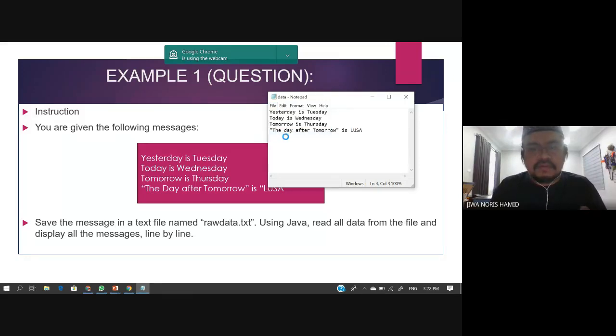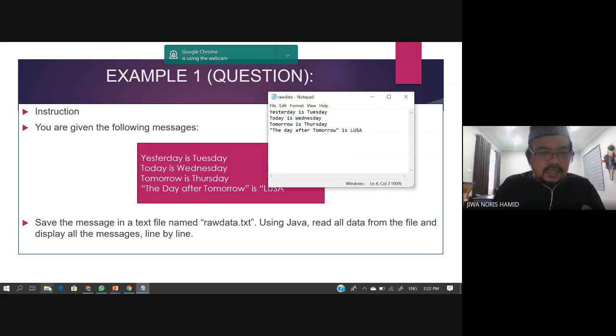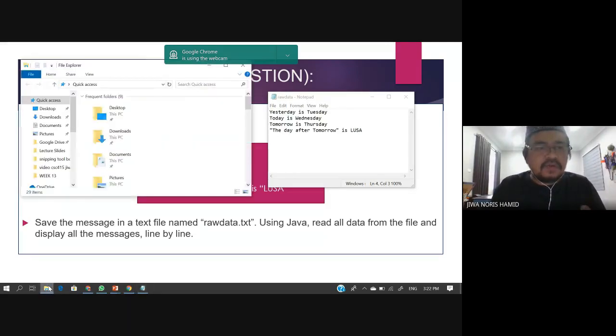Save as. And then we choose my coding. Where's my coding? Choose my coding. Okay. Now I want to save this in my coding folder. Then here the name of the file is raw data. Saya pun simpan raw data. Then here if you go and check the folder my coding.